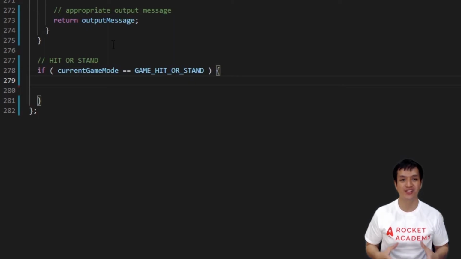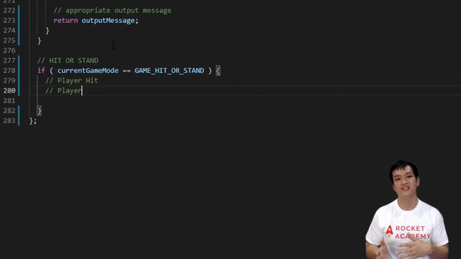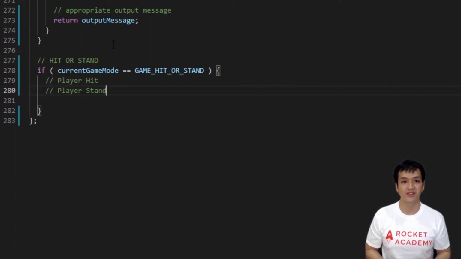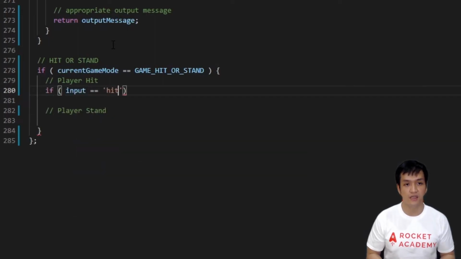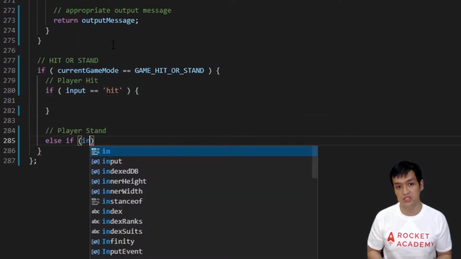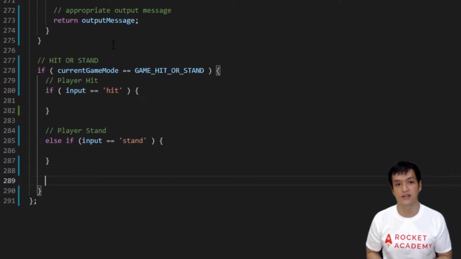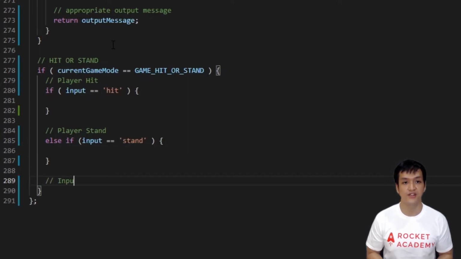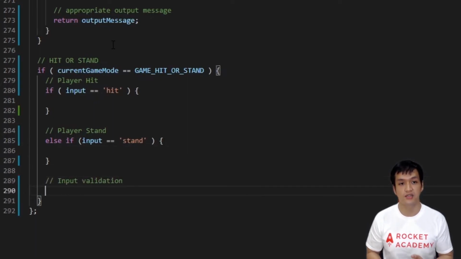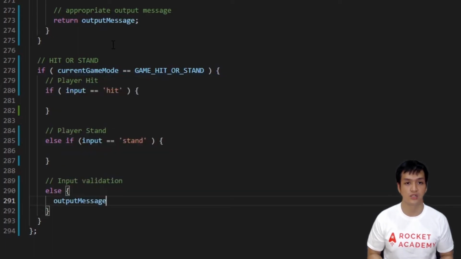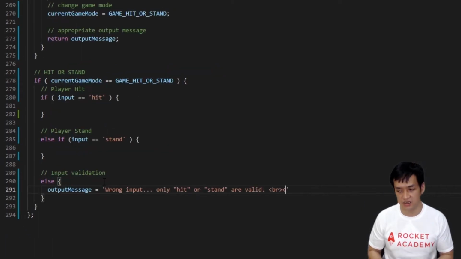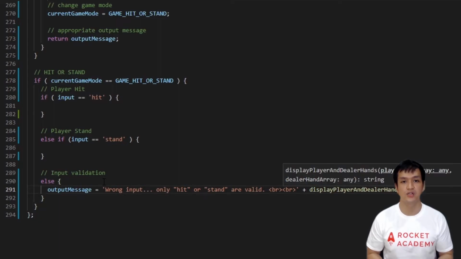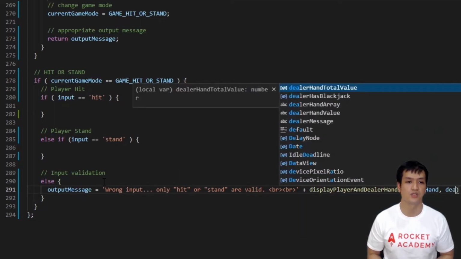Now, let's code the hit or stand functionality. This part is not too complex. We need to code two things, player hit and player stand. Let's get started by writing these conditions. If input is equivalent to hit and else if input is equivalent to stand. Let's code an input validation by making else return an output message that tells the user that anything other than hit or stand is invalid and requests the user to only input one of these two options.